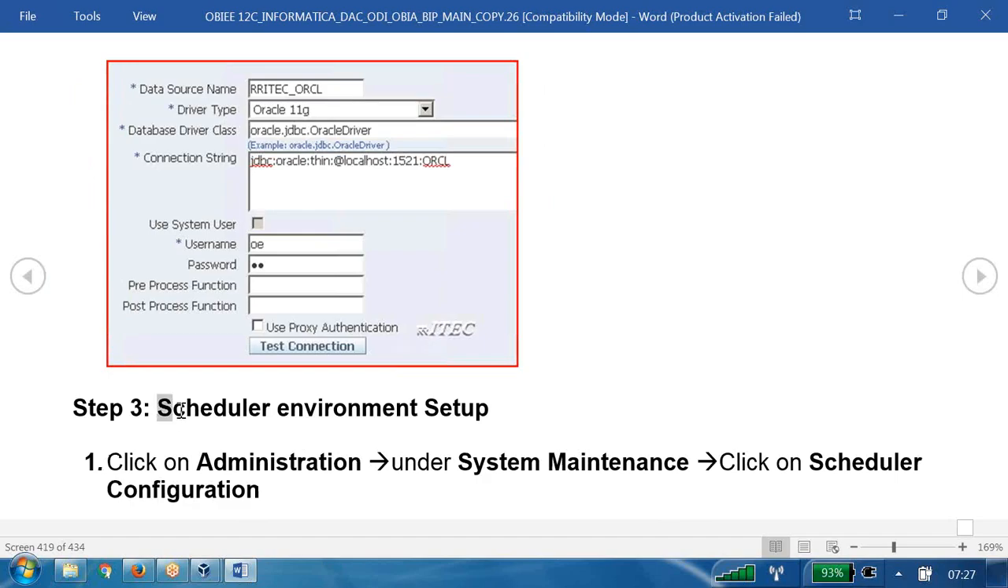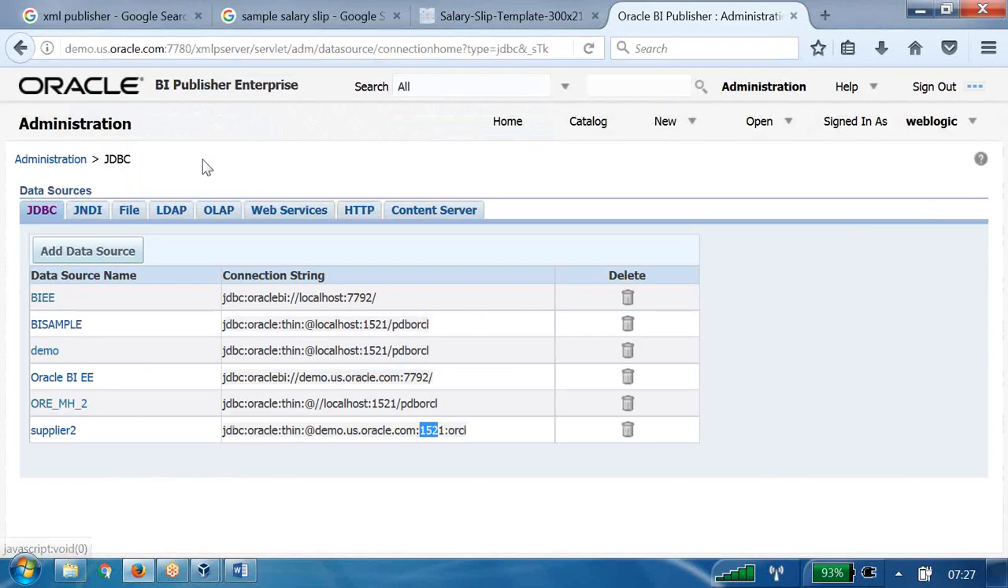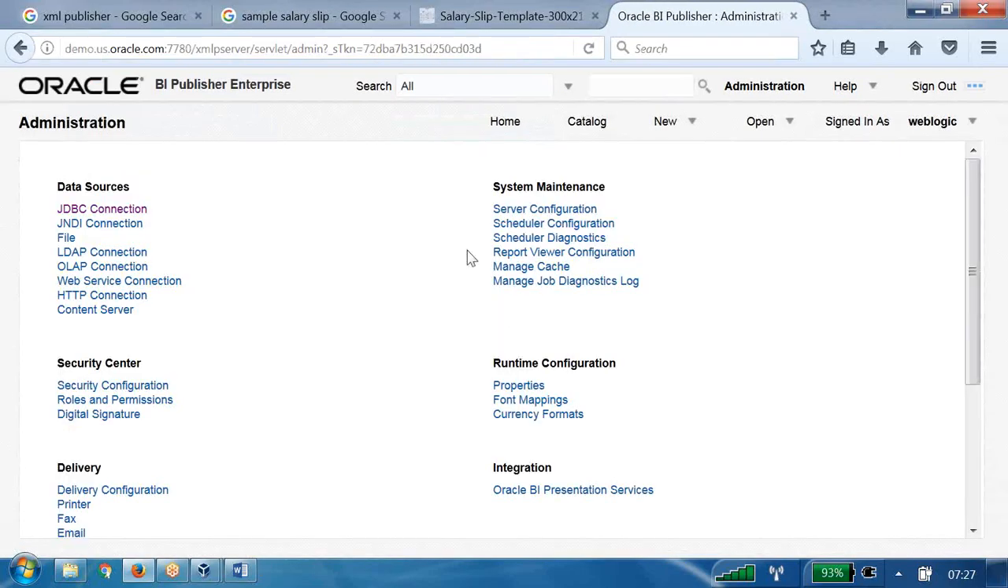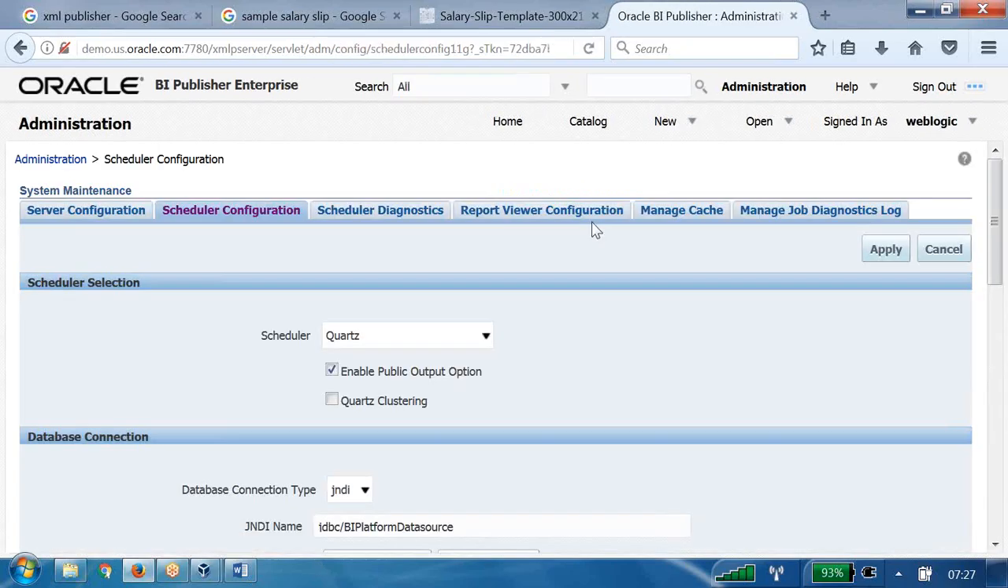Now down the line, you also need to do scheduling. If I want to do the scheduling, let us say 9 o'clock is scheduled. Where is this 9 o'clock information going to be stored? One scheduling table is required. That one we have to configure here. To configure scheduler information, again go to the administration. There is an option available called scheduler configuration. So click on scheduler configuration.